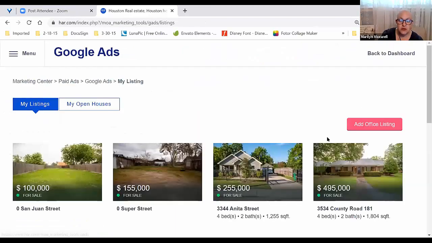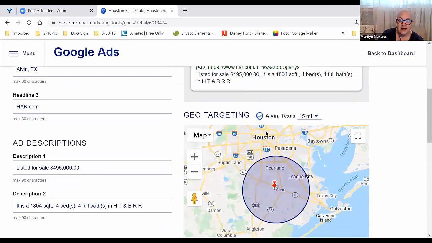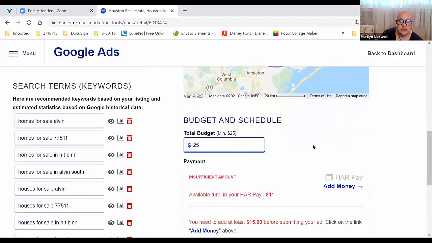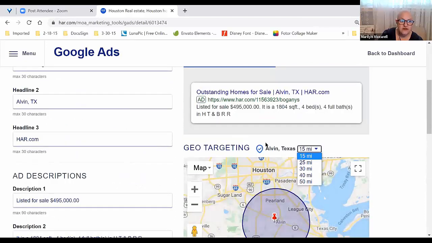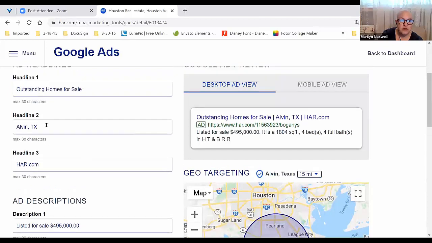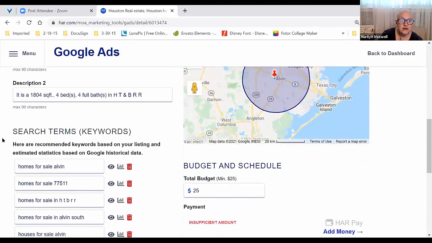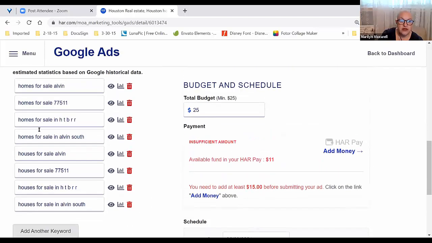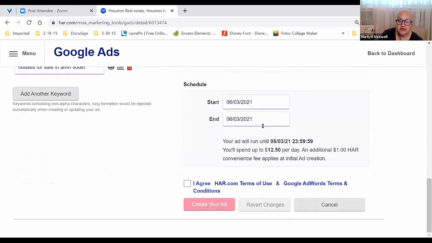And the minimum is $25 on a Google ad as opposed to $11 on the Facebook ads. Again, it's just how Google works. You can change that budget if you need to and up that a little bit. Again, same type of geographical parameters, 15 up to 50 miles. And then you do have a little bit more flexibility in customizing this. You can change the headline. You can change the search terms, adding new or tweaking the ones that were there. We automatically put a handful in there for you, but you can, again, change those or delete those if you need to do that. And then it's just a matter of completing the steps on the right.